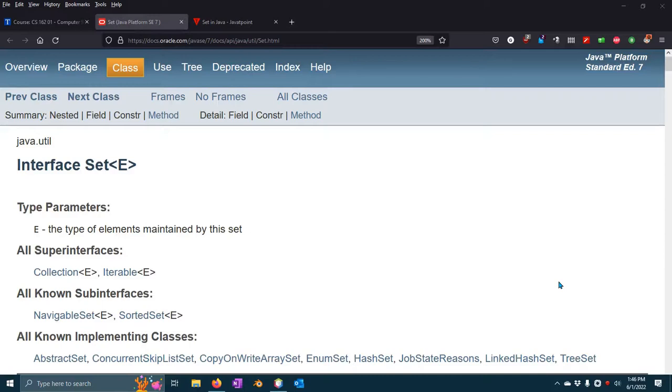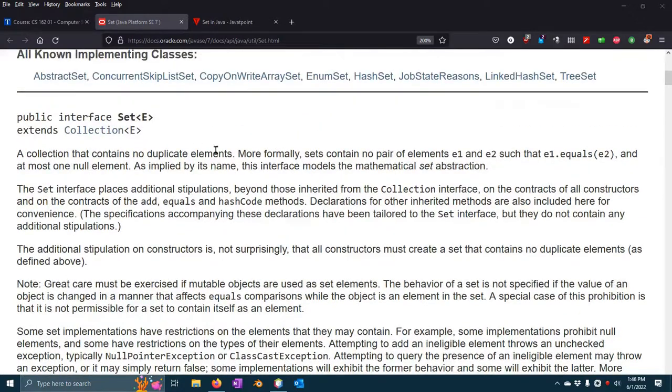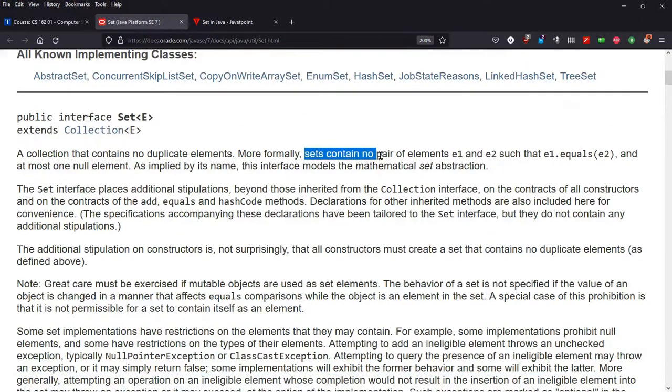A set is a bunch of elements, a dynamic data structure, just like the other data structures, but there are some key differences. A set does not have an order automatically, and we're going to look at the brief description right here. Sets contain no pair of elements that are the same, meaning that E1 equals E2, element 1 equals element 2, and at most one null element.